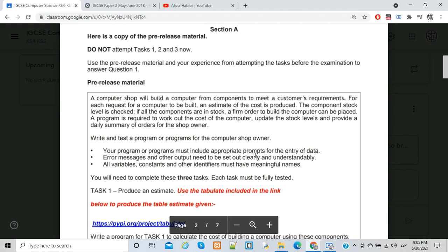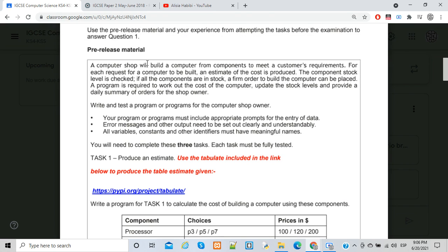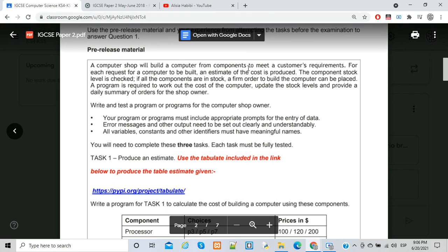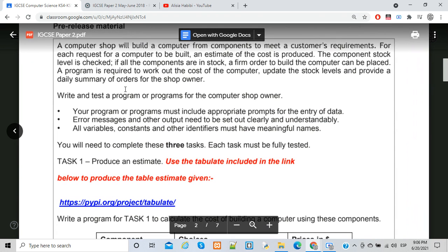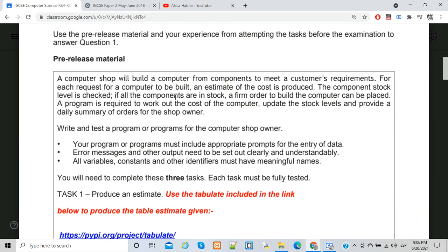So let's get started, guys. This is from the past paper of May-June 2018, and the pre-release says that there is a computer shop which will build a computer from components to meet the customer's needs. It says for each request for a computer to be built, an estimate of the cost is produced, and the component stock level is checked.